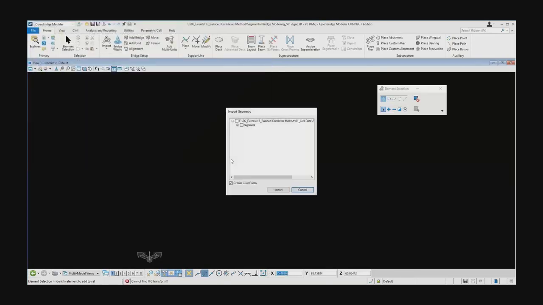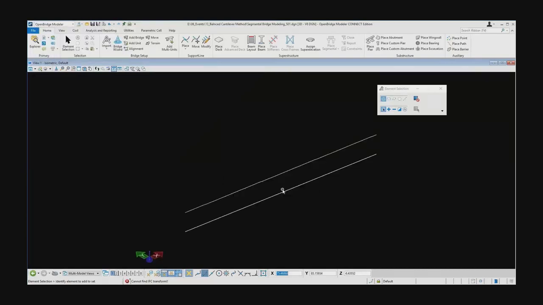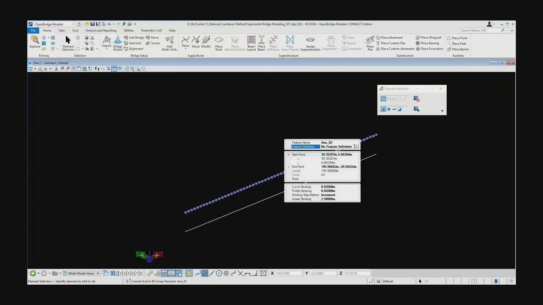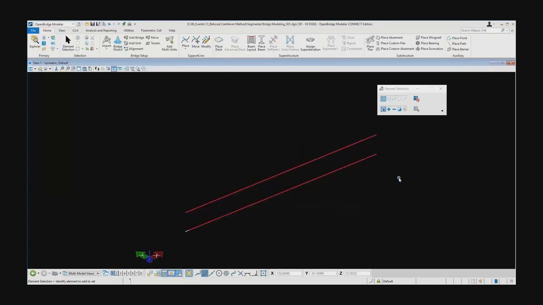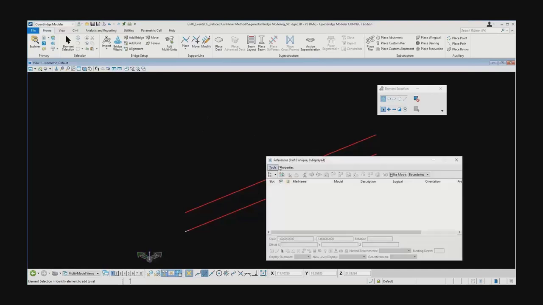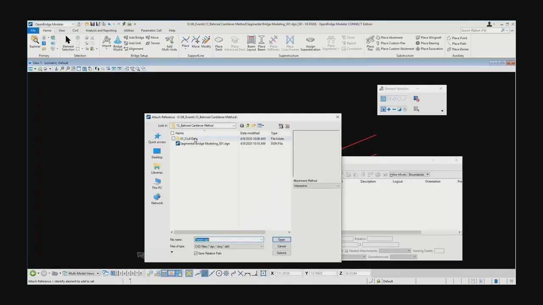This file can be used as a reference file to the bridge model and define the features that will be engaged, such as the line color and style, and then move to the attach tool to attach the terrain model as a reference drawing.